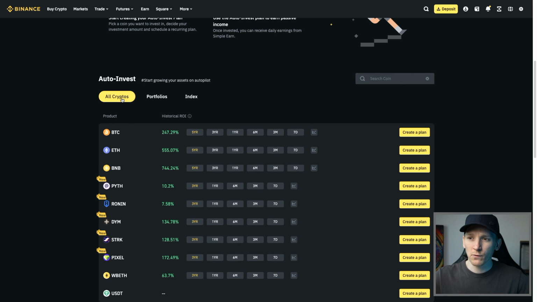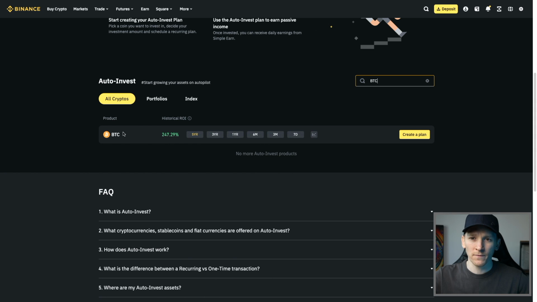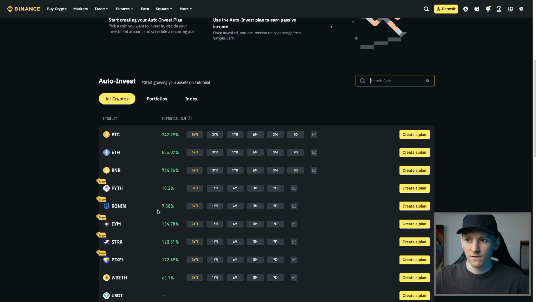So very simply with auto-invest, we can choose an asset that we want to invest in over time. And the way that you do that is by choosing the asset right here. So if you want to search for the coin, you can do. So if I search for Bitcoin here, you can just press search and it comes up with that asset. Most of the major assets are supported on this. You can see them all here.